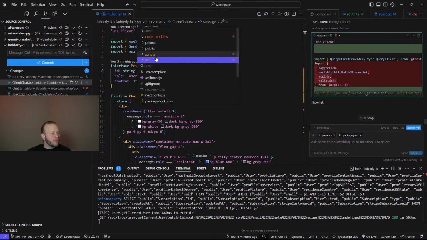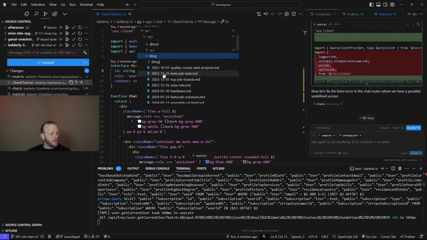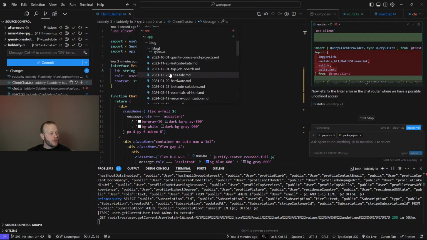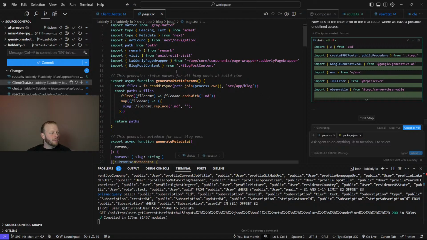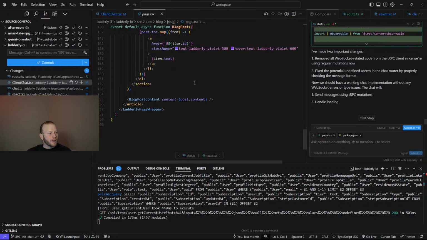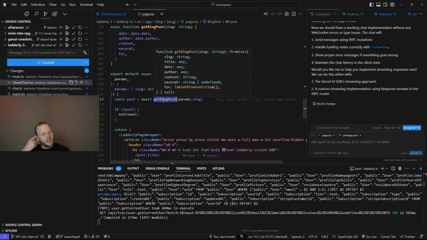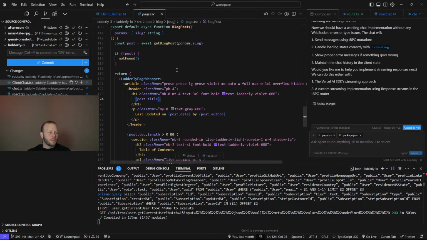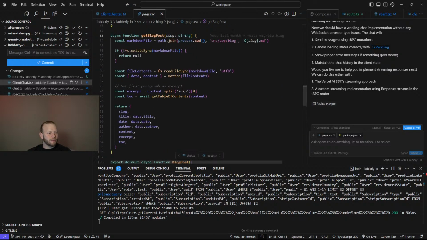So I'll show you the blog quickly. App, blog. So you can see the markdown files here. And then here is the page file. And we use static props. Right? So this is what does all the magic right here. Await get blog post. So this parses it and transforms it into something you can render. So we load in the file and then we parse it. And there's libraries that do a bunch of this work.